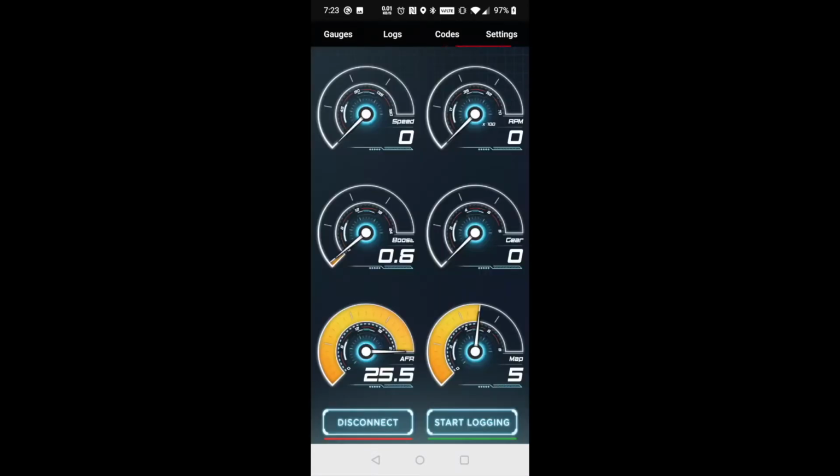So we're going to go back to the gauges. As you can see, we're getting data now. We are getting data for that air-fuel ratio. Let's see if we can take a little drive here so we can see. Now we're even going to get readings for the gear.